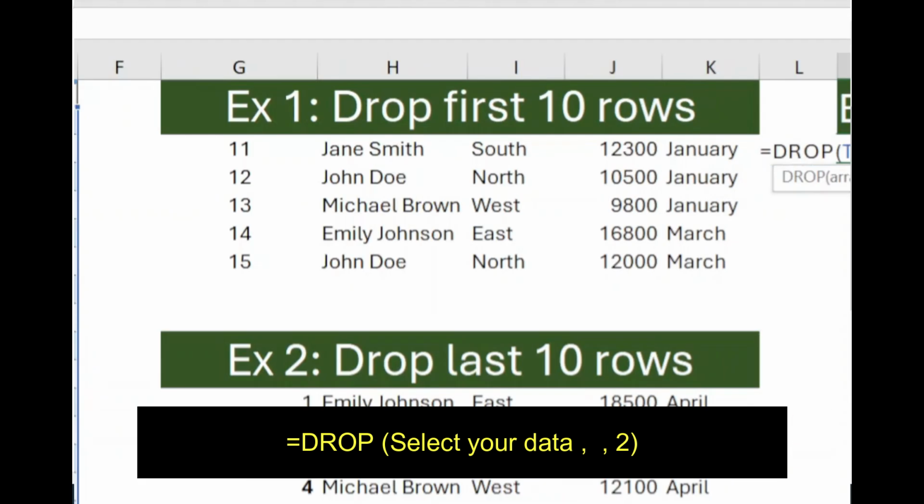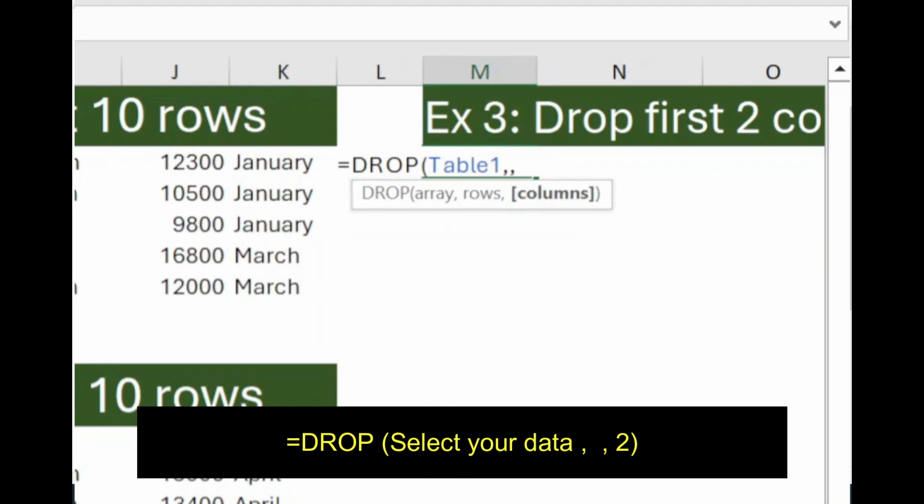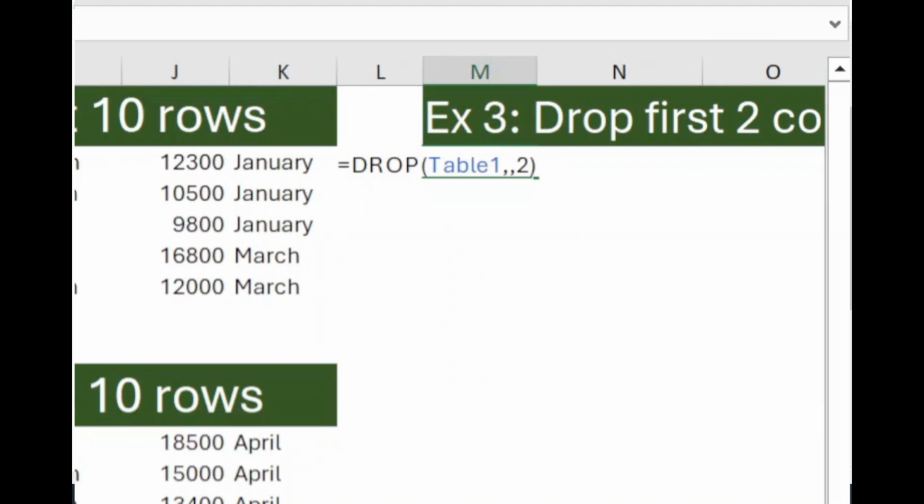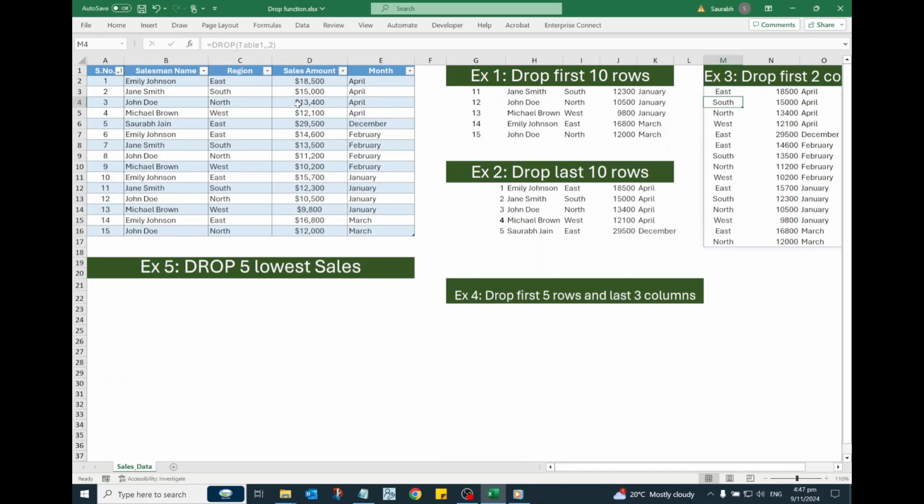Similarly, to drop the first two columns of the data, type equals DROP, open bracket, select the data, comma, comma again, type 2, closing bracket and press enter. Now it will show the last three columns. Here we have skipped the rows argument, so all rows are returned after excluding the first two columns.